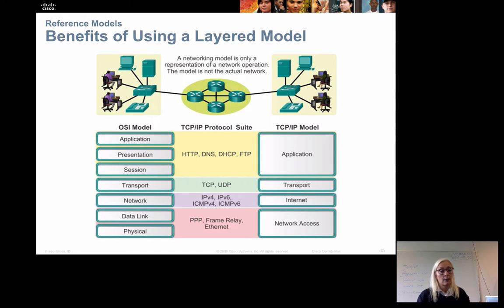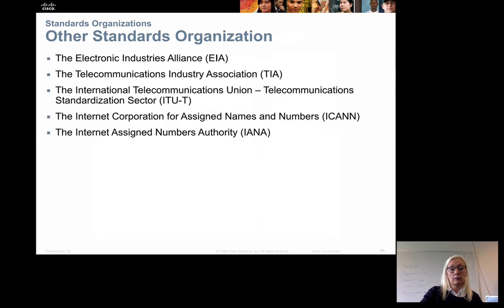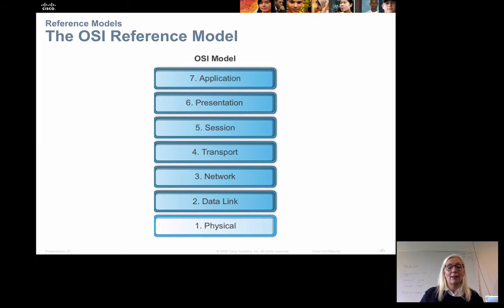You can see here that if we compare TCP/IP to the OSI model, the whole application layer in TCP/IP covers the three topmost layers in OSI, which are application, presentation, and session. Then we have the transport layer, which is the same, and the internet or network layer, which is the same. And the two last layers in the OSI model are put into one layer in the TCP/IP model, which is the network access. Okay, so let's have a look at the OSI model.